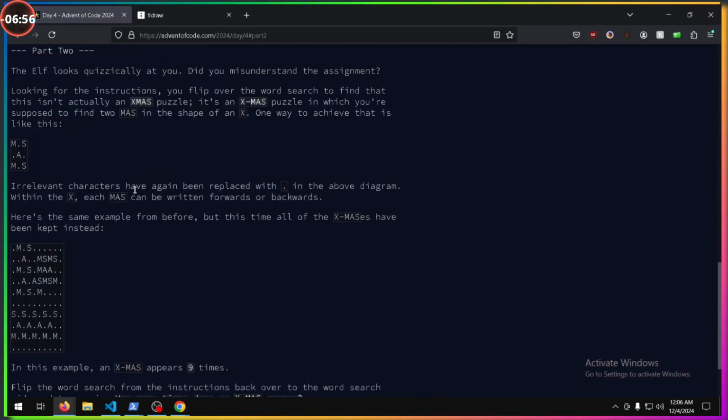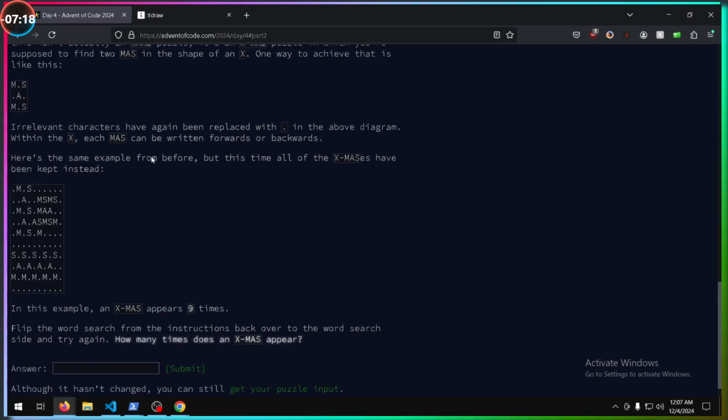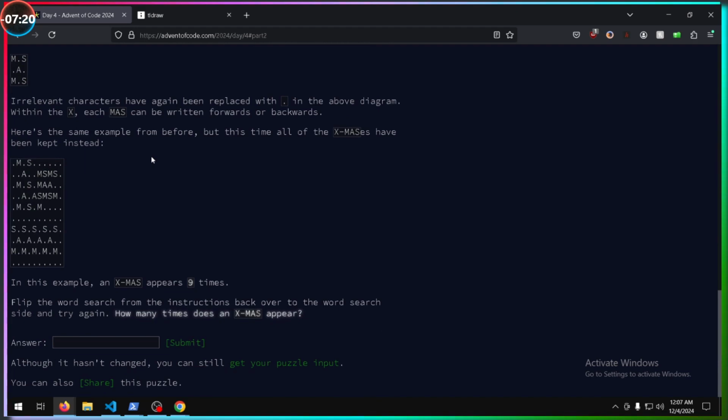Okay, part 2. Xmas puzzle. Two MAS in the shape of an X. The only way to achieve it is like this. Irrelevant characters have been dots. Each MAS can be written forwards or backwards. Okay, honestly, that's not too bad. I just need to find all the MASs. Okay, this is easy. I got this.